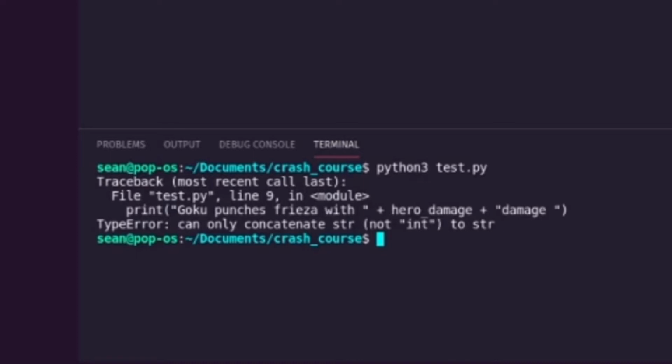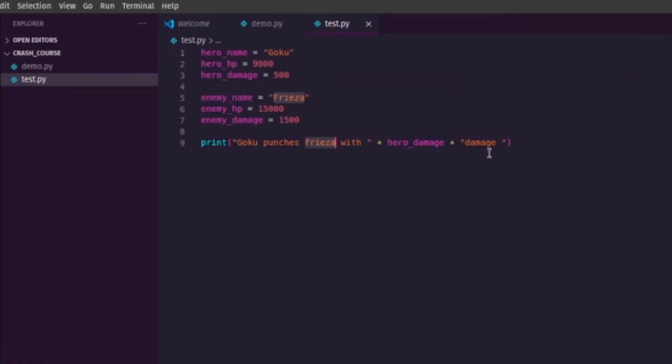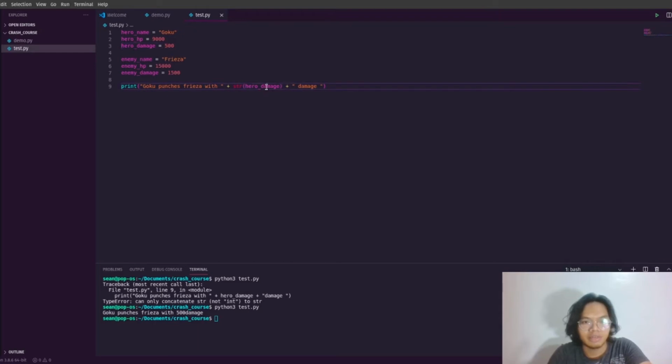Oops. Oh yeah. In Python, you can't combine string and integer. Since hero damage is an integer and this statement is a string, what we could do is we do this. We initialize hero damage as string. So yes, you put str right here, you enclose it in parentheses to make an integer into a string, and you run it again. Goku punches Frieza with 500 damage. See, it's 500 here, 500 here. Just add spaces to make it look prettier.